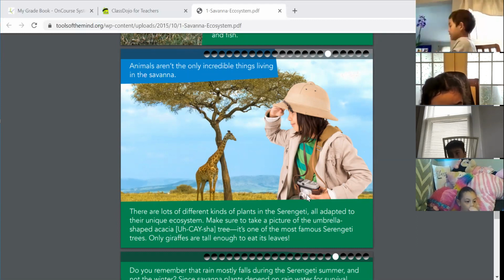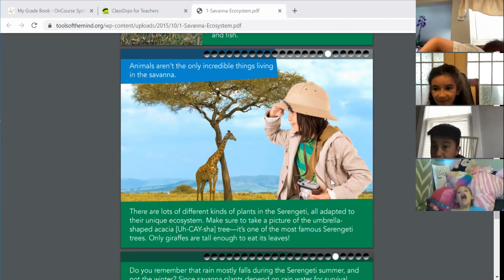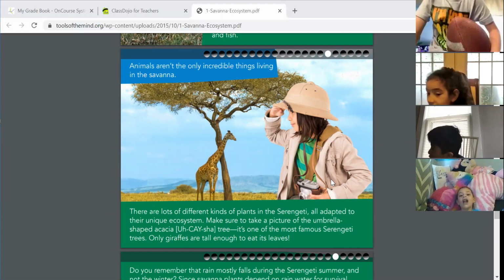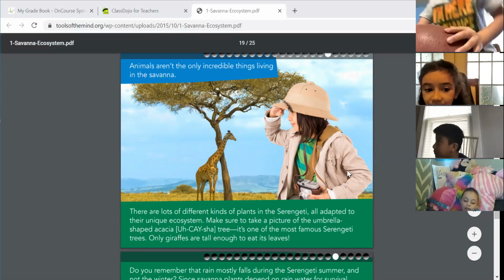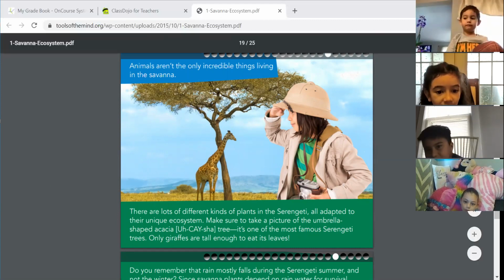So here we have the umbrella-shaped acacia tree. And this tree is very, very famous because the only animal that can eat the leaves from the tree is the giraffe. No one else can reach the tree. So the giraffe has all the food to himself.